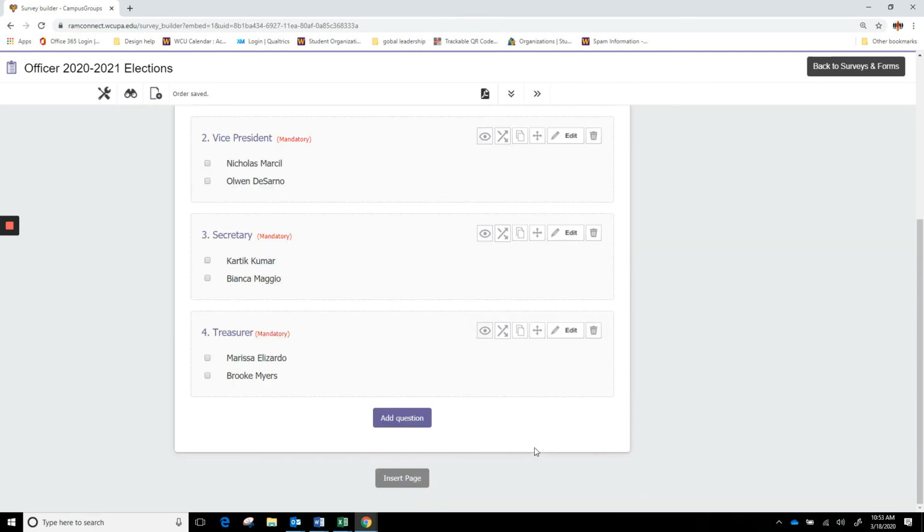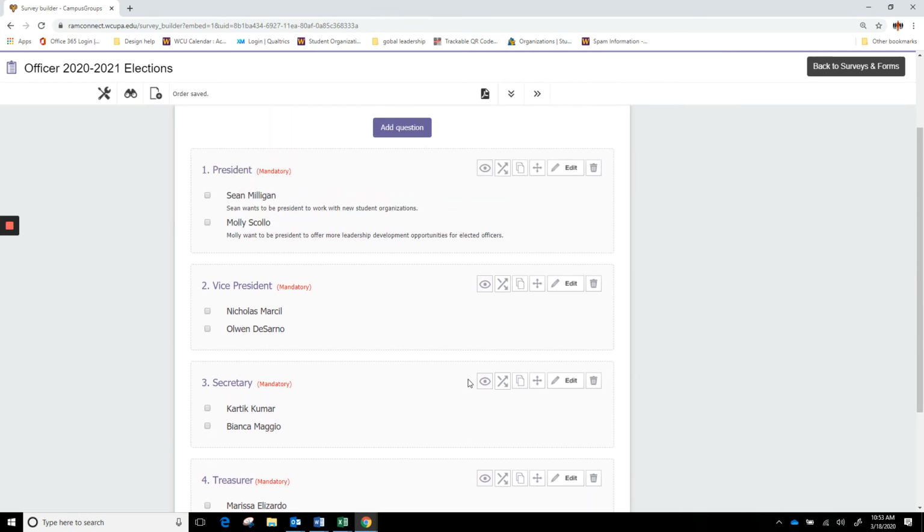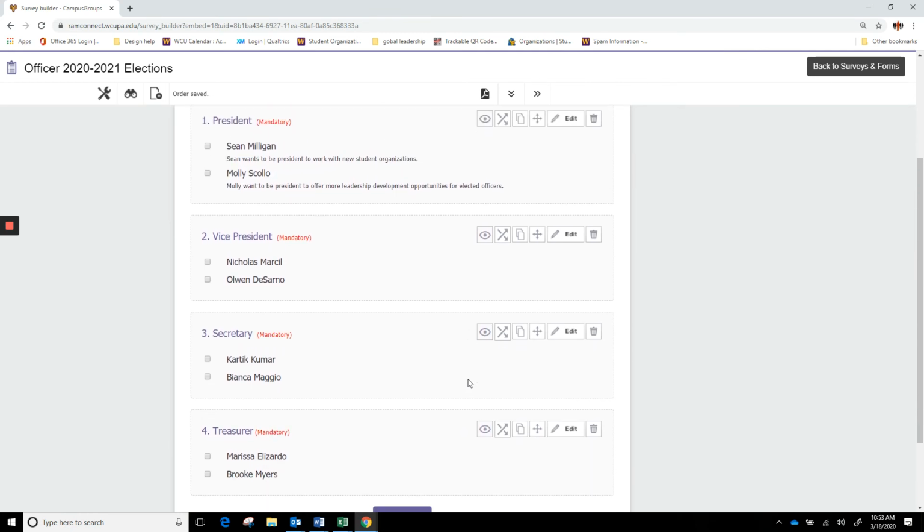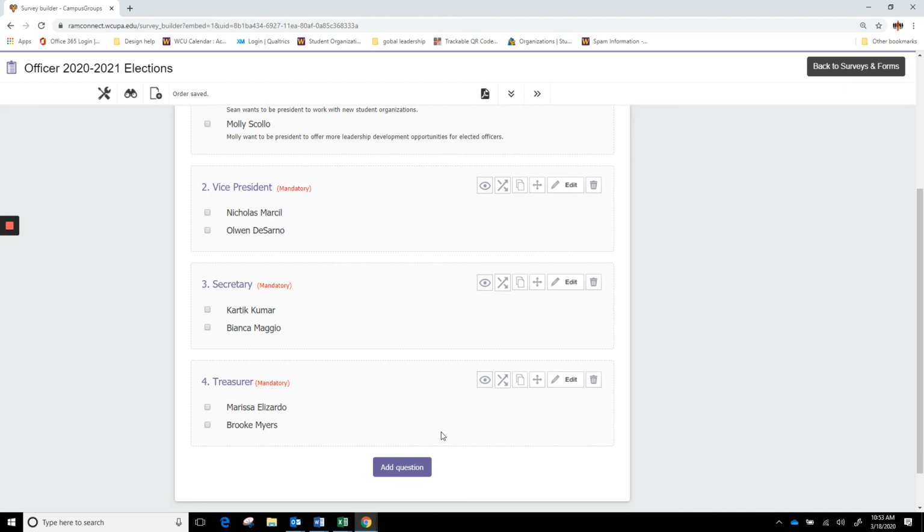And save changes. So I have set this up with the four positions that are required by SGA: president, vice president, secretary, and treasurer. However, many organizations, and your organization in particular, may have other positions, such as new member educator, parliamentarian, sergeant at arms, etc. You can set those up the exact same way.